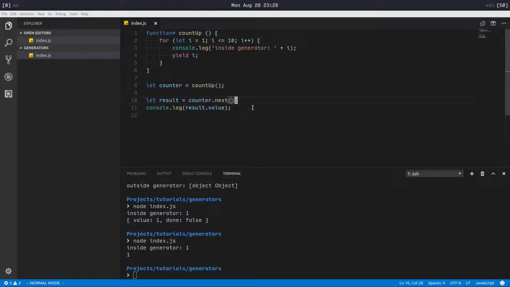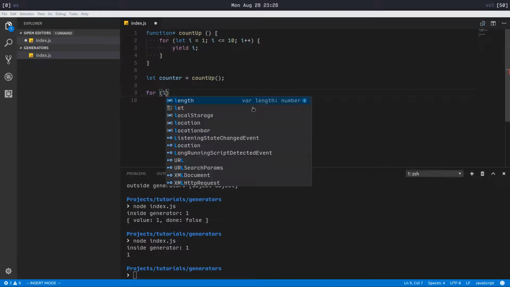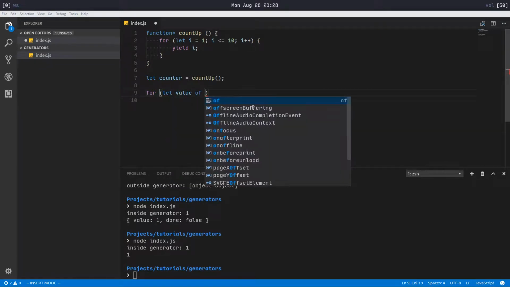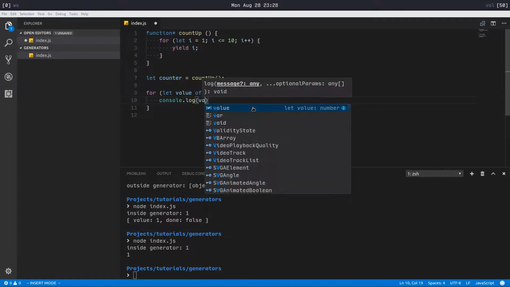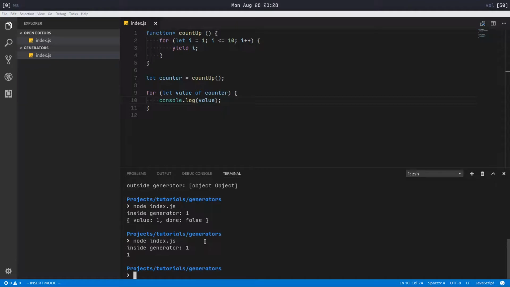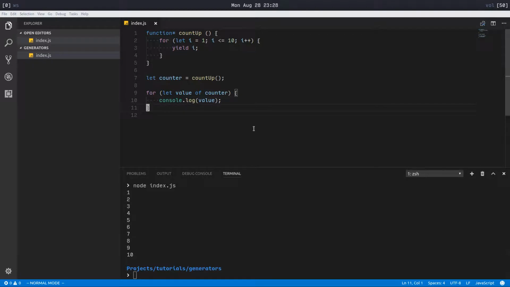I'm going to delete this first. Something that is really unique about these generators is, since they are iterable, we can iterate through them with the for...of loop. So I'm going to say let value of counter. Remember, since it's iterable, it tells us when we're done, so this is not going to be an infinite loop. I can just console.log value, and we'll get 1 through 10. There we go, 1 through 10. Beautiful. That's all well and good. Let's go back to calling next, because we can do some interesting things here.